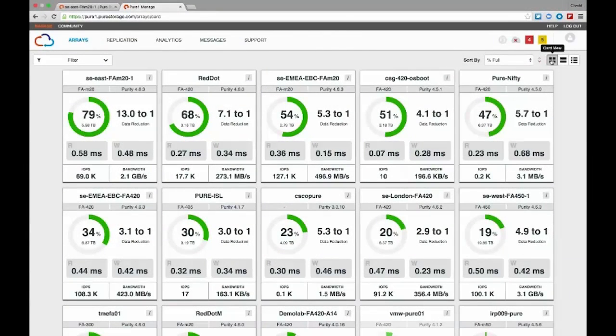So hopefully that gives you a good view of not only the great value that Pure Storage can bring from a simplicity perspective and the advantage that Flash brings to the enterprise, but also show you how truly simple it is to deploy these solutions and manage them across your entire enterprise.